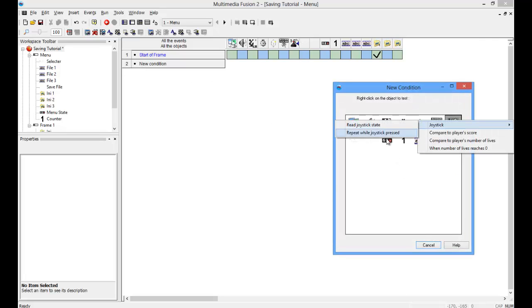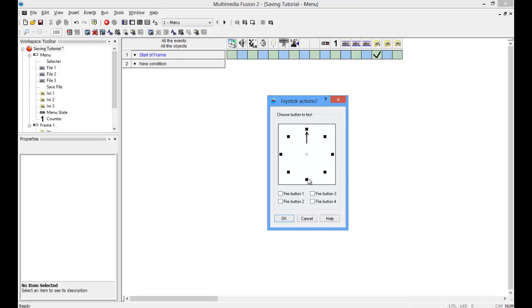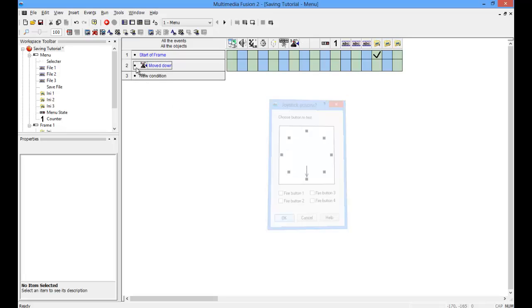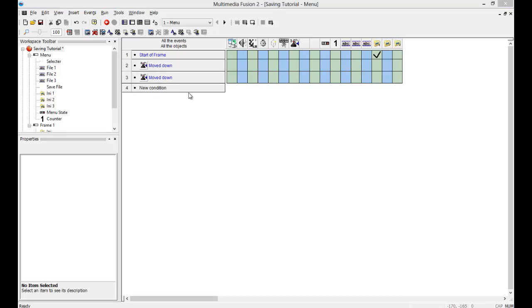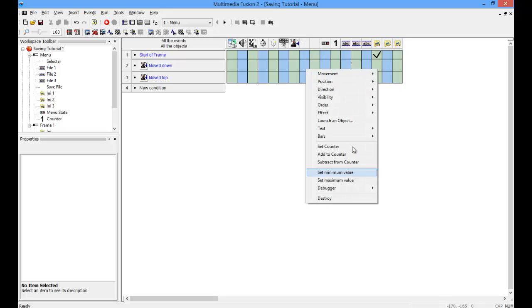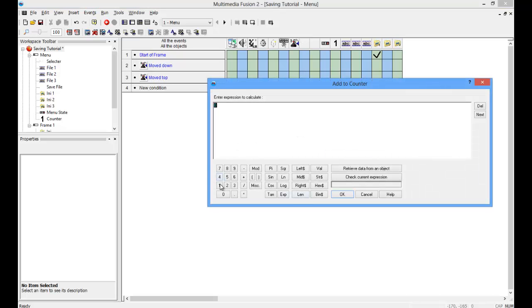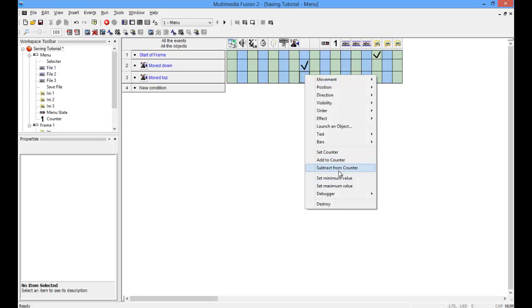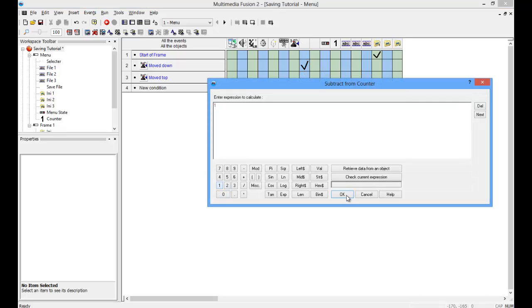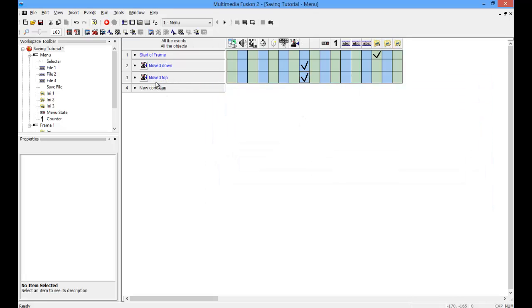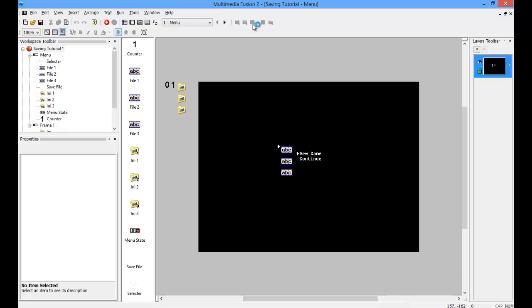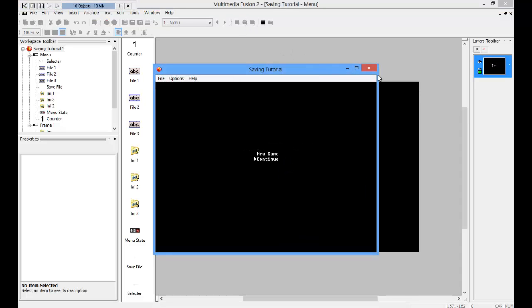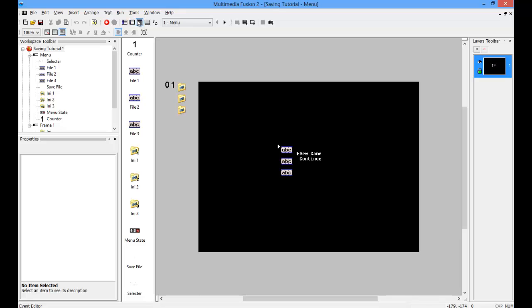Now, joystick. Down and up. Which one? It's this one. Add the counter and subtract. Not that advanced.